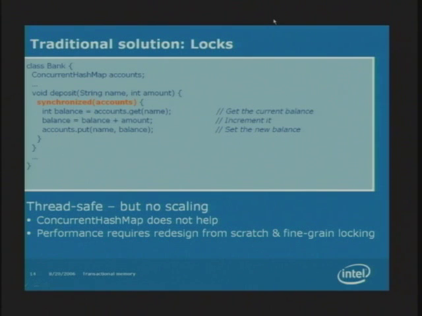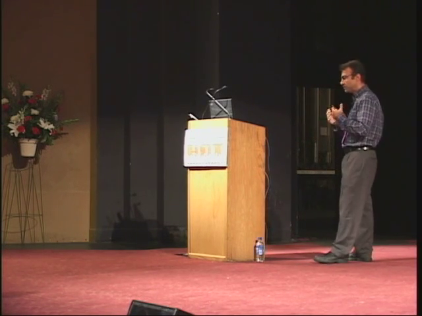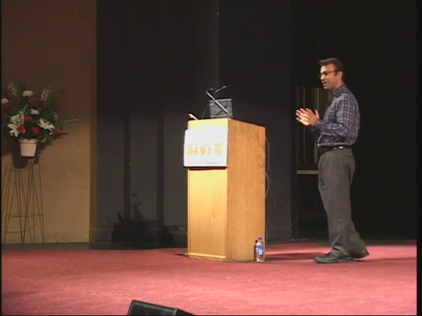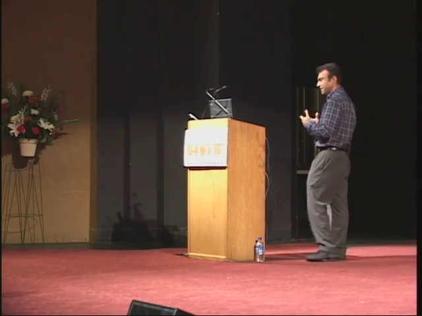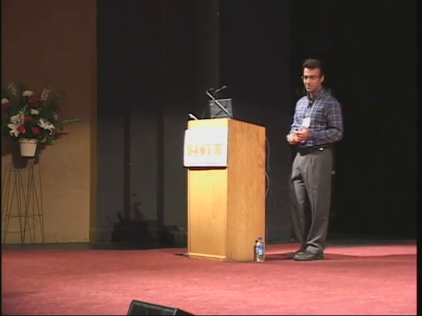And if you think about this program, this problem of creating a bank data structure that is scalable, it requires you to actually redesign the data structures from scratch. You cannot simply take that concurrent hash map with all the tuning that went into it and reuse it to get scalability. You're going to have to redesign it from scratch so that you can use it in this new setting. So you lose composition altogether.